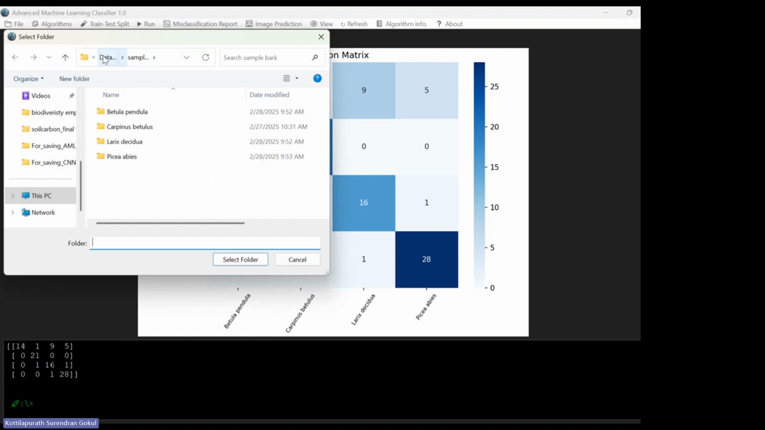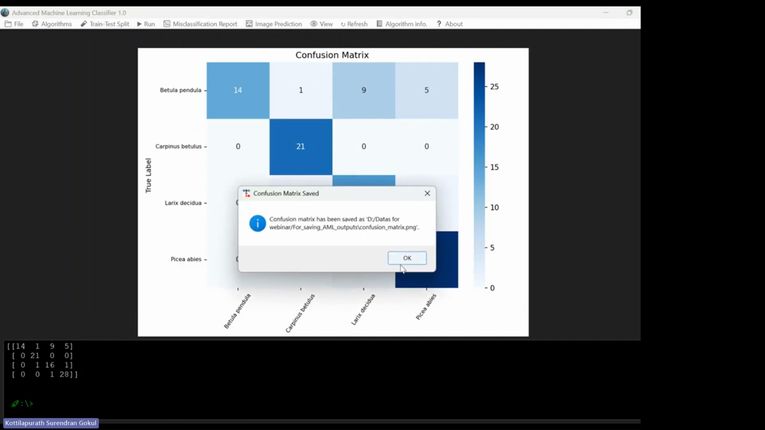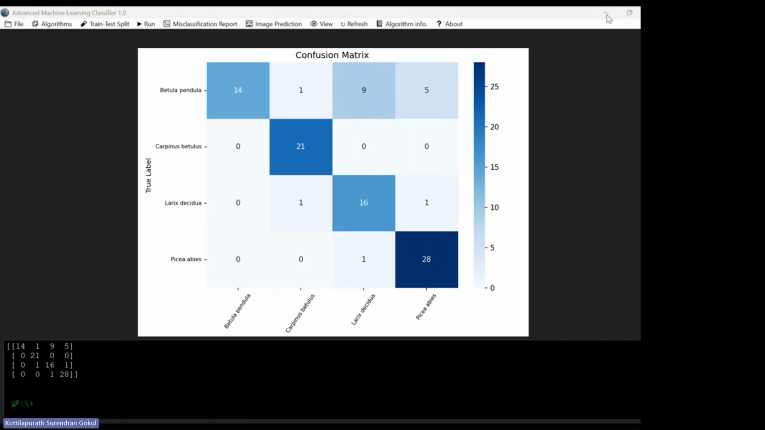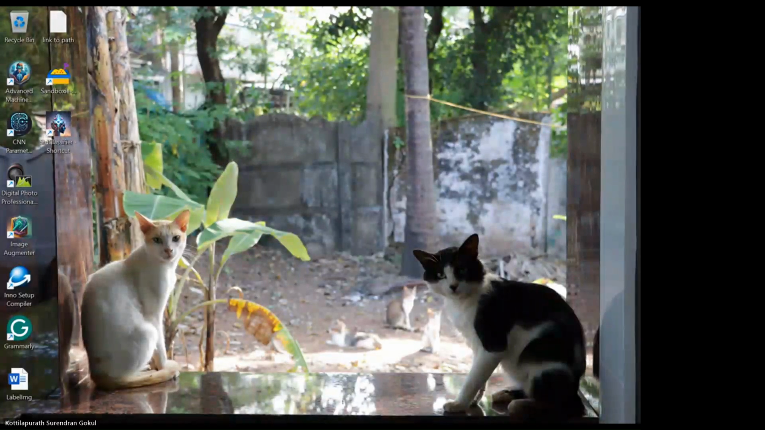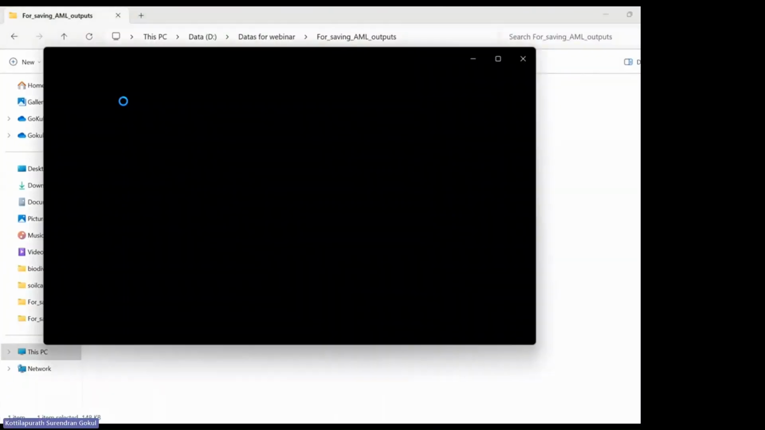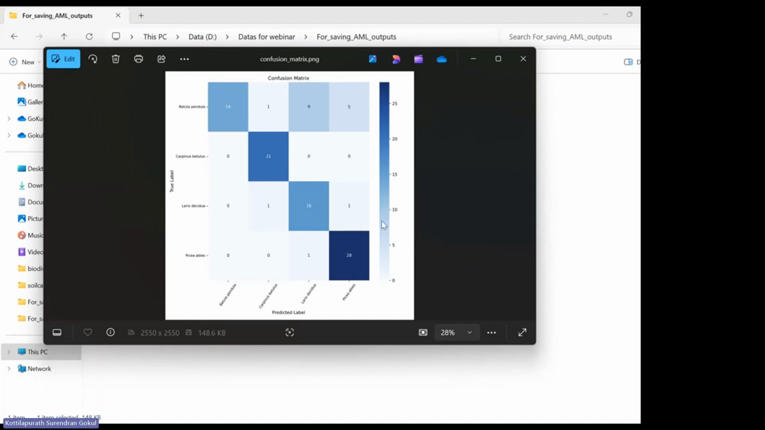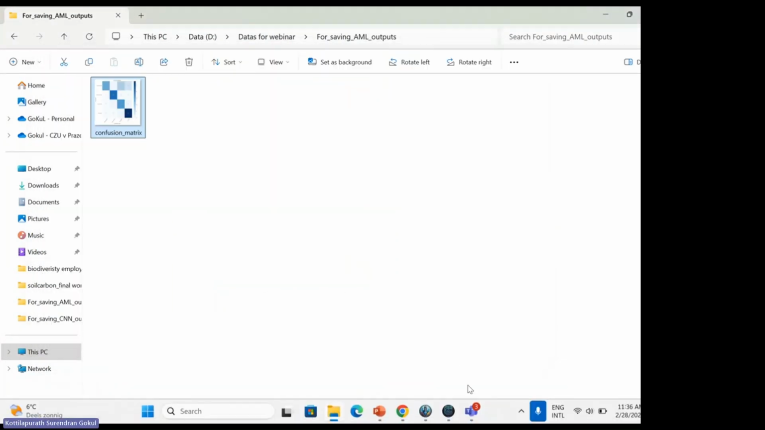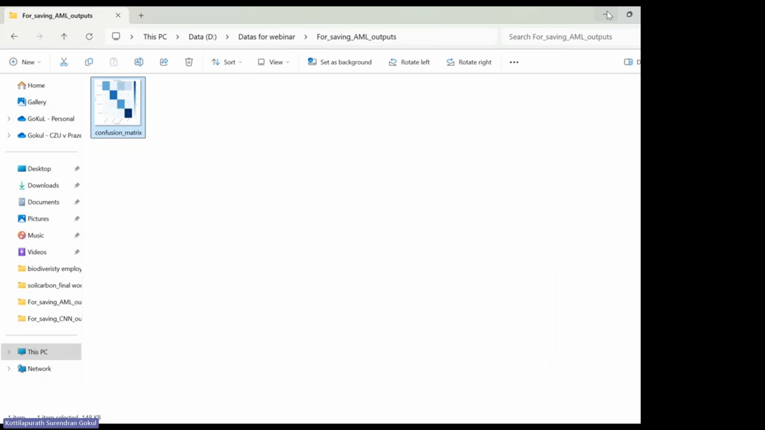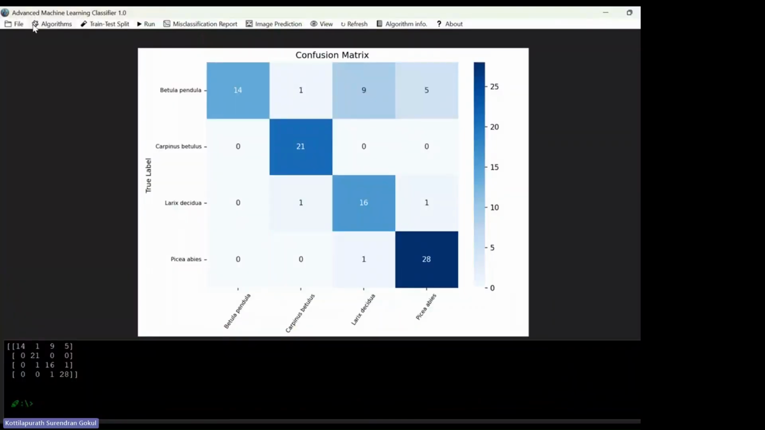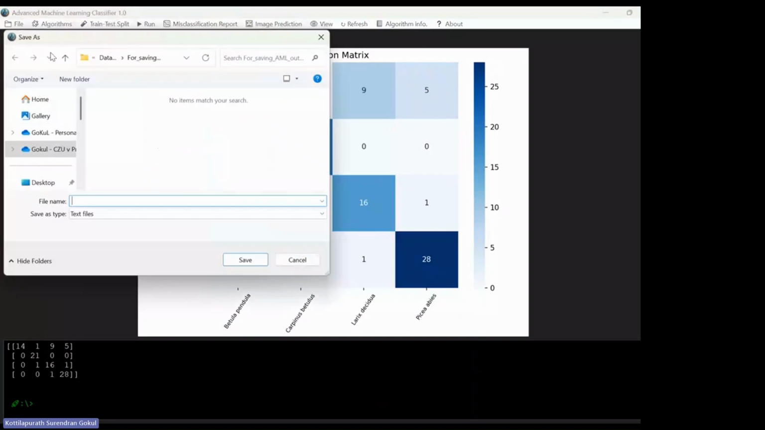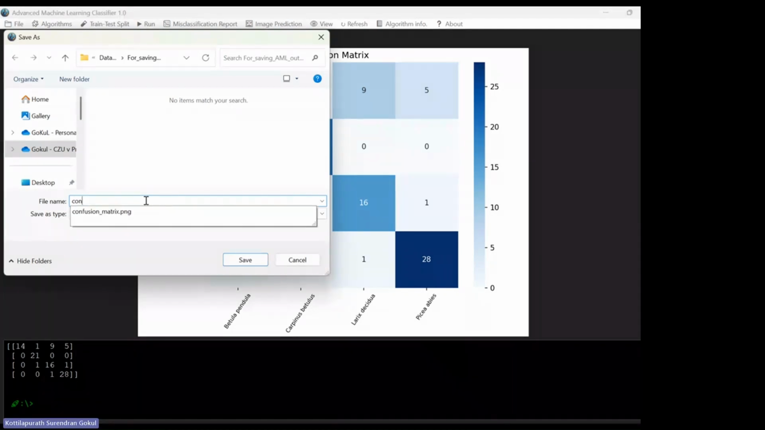It will just save the confusion matrix. So I will select the folder, AML outputs, and this confusion matrix will be saved there. I will show that. Yeah, you can see here the confusion matrix is saved there. And also, if you want to save your classification report, just save the classification report, like what we would get in Python or another programming language.